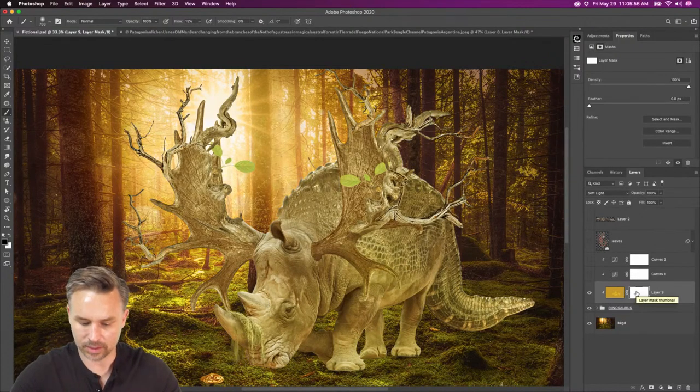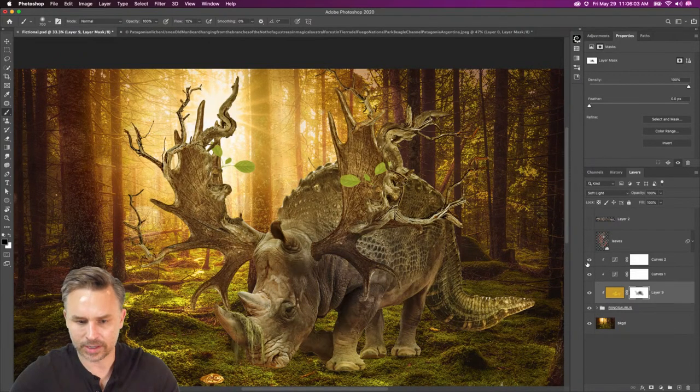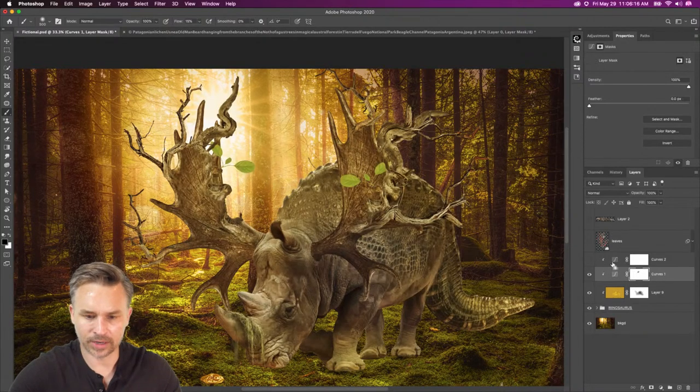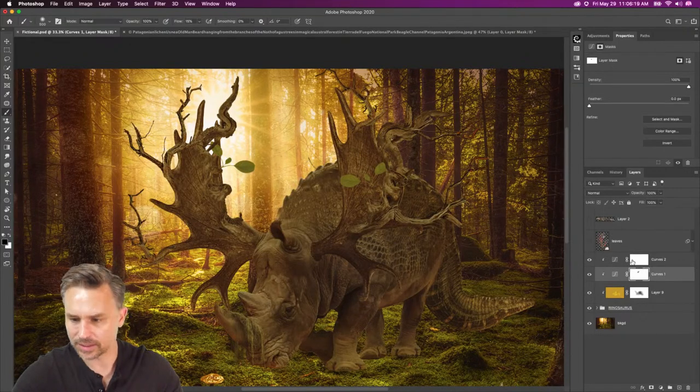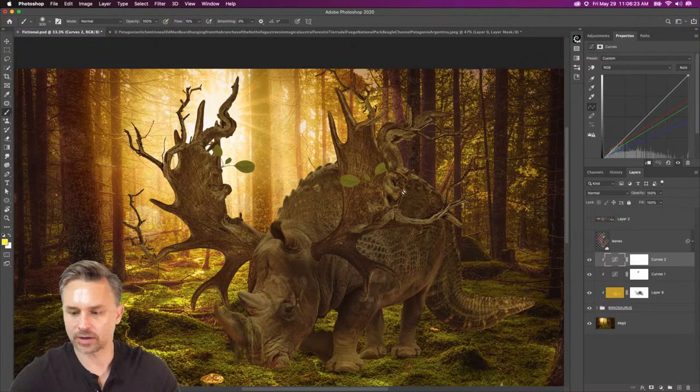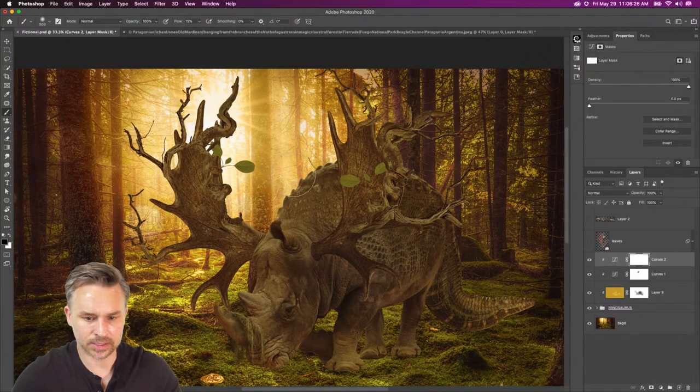So I'm gonna get rid of some of that. Clicking right here. For these two, now I'm gonna paint. Not Command B, just B. I'll paint with black to bring in some highlights. Actually, you know what? I'm not even gonna worry about that layer. It's this layer right here. This is the layer that makes everything dark. So right in here, I'm gonna paint and just kind of add some highlights and depth.